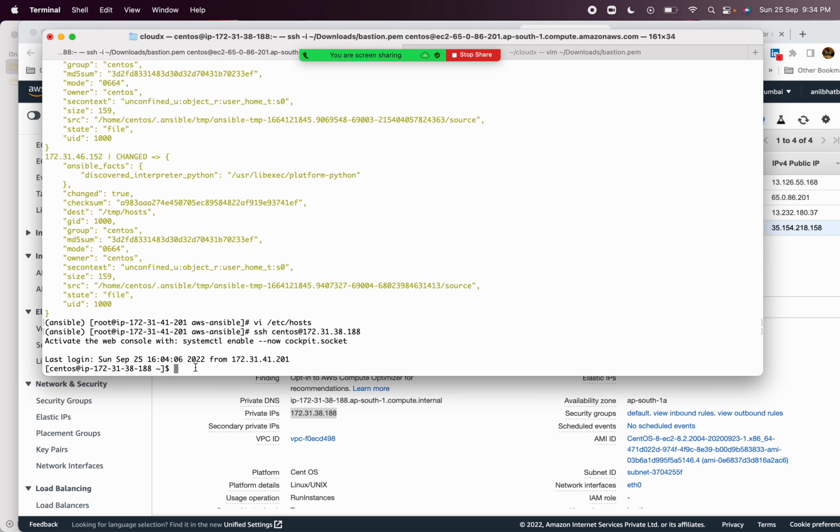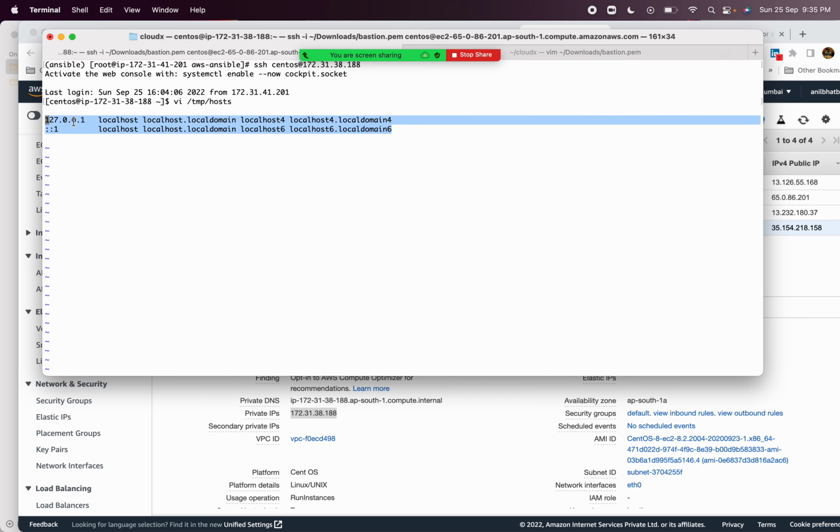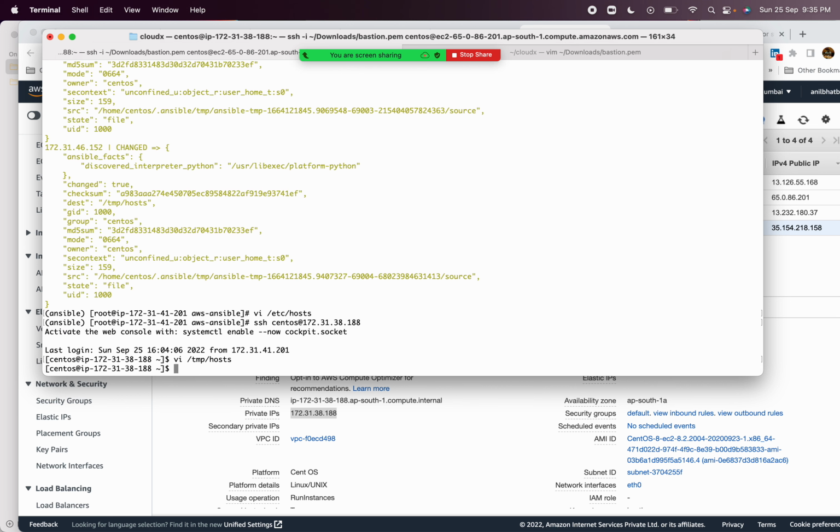Now let's verify whether the copy has happened successfully or not. So what is the location? Slash tmp hosts, right? Yep. So this is what has happened. The file got successfully copied into the remote machine. So we have verified it by logging into the machine. Yep. So let's come out of the machine.